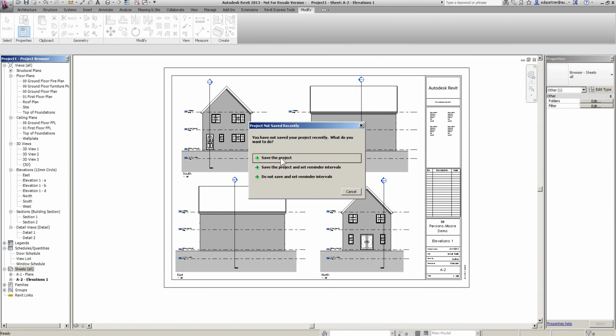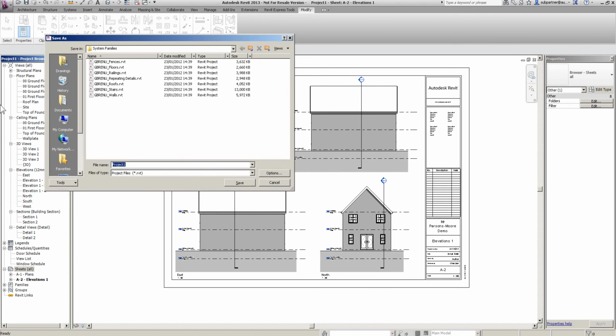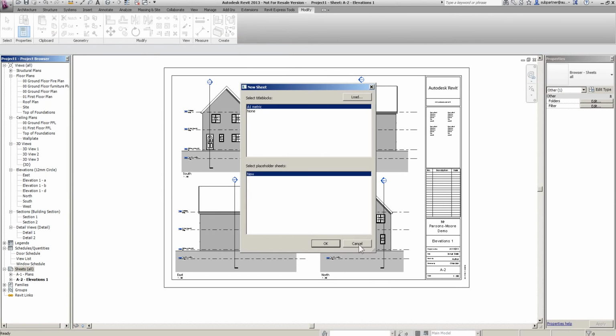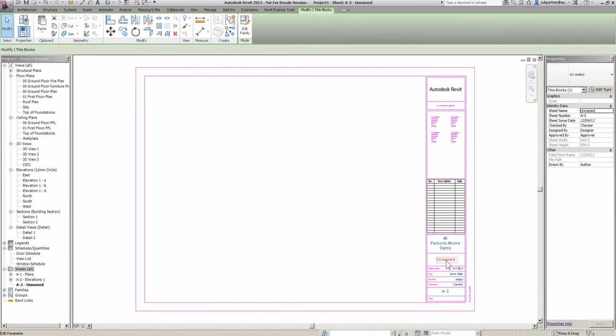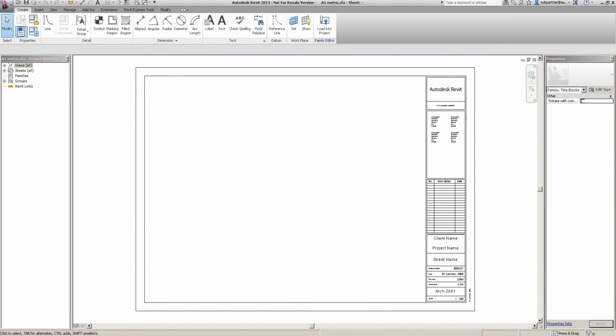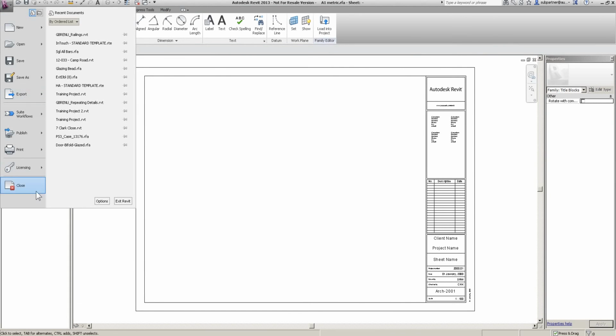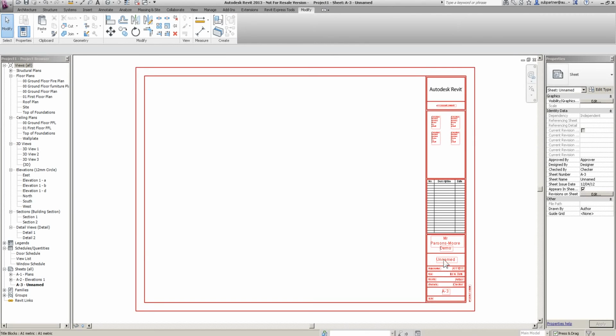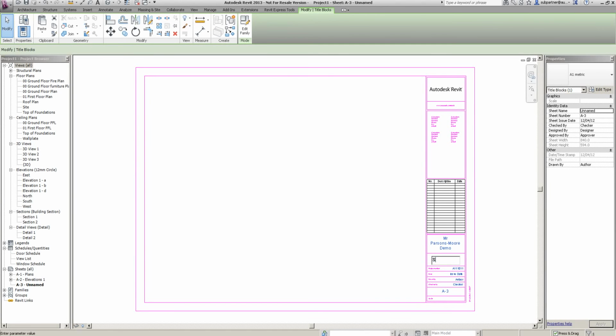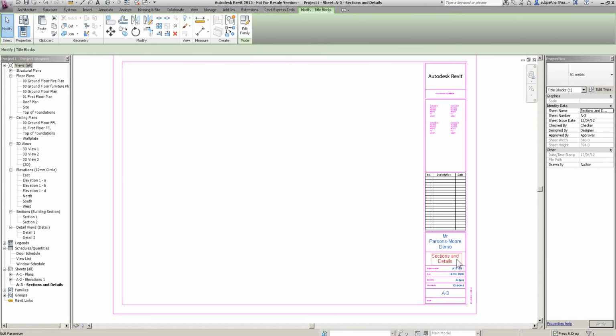Okay, new sheet. Say, oh, save project. I'm just going to cancel that. I don't want to save my project just for now. Okay, hopefully I won't have a crash. Okay, and I'm just going to call this one... Double clicked on it again. If you do that by accident, just close it down. Don't save. Sections and details. Okay, done.